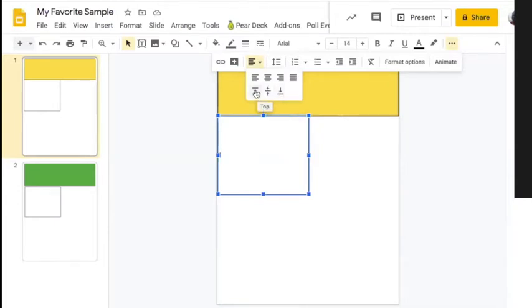I want to align it to the top. So I'm going to click on top. So again, I went to my Align tool on the menu bar. I had to click a drop down to see the more options, and I'm selecting top so that my cursor is now blinking up there at the top.